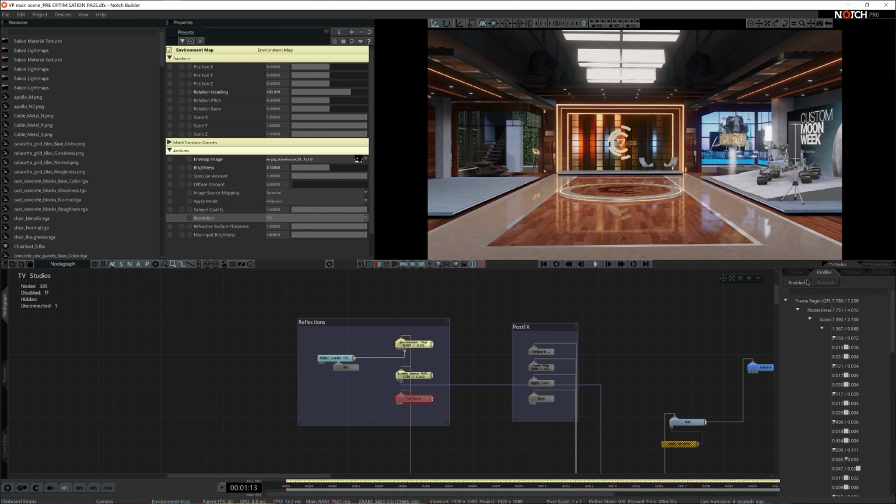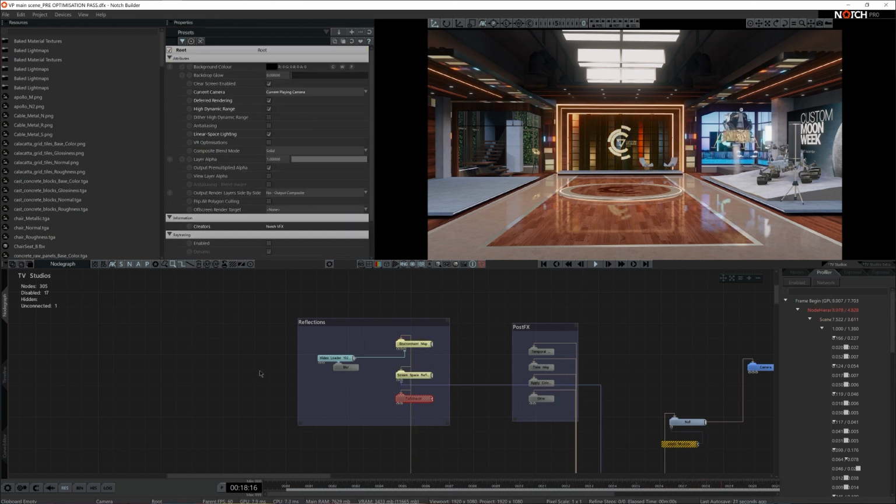Okay, let's turn off the profiler to see the actual readout of the frame rate, GPU and CPU performance. So we dropped the GPU and CPU quite nicely. We're hitting more or less 8 milliseconds on GPU and 7 to 8 milliseconds on CPU.